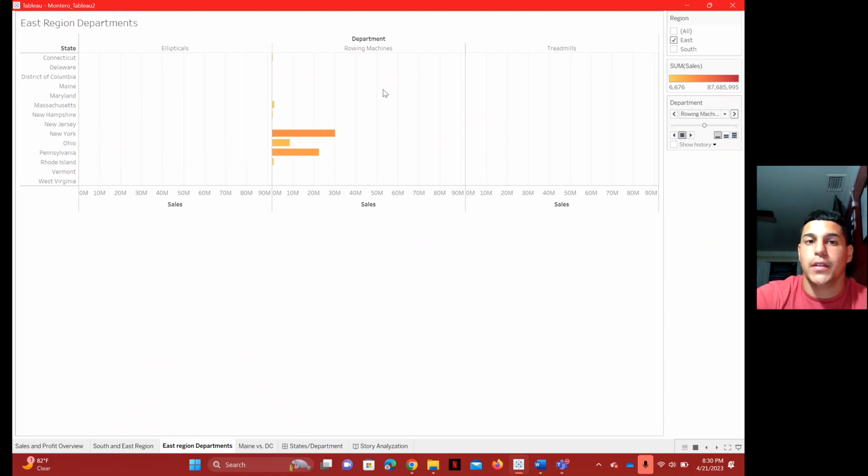And then when I click here, I can see the rowing machines. They didn't do too great. And then when I move along to the treadmills, it picks back up a little bit. So I can come to a conclusion here. If we go back here to the rowing machines, they look a little bit smaller, sales weren't that great for rowing machines. So I've come to a conclusion that rowing machines isn't the best seller. It doesn't sell the greatest, comparing these three departments here. So moving along, since Maine and DC seem to have the smaller sales overall within all three of the departments.